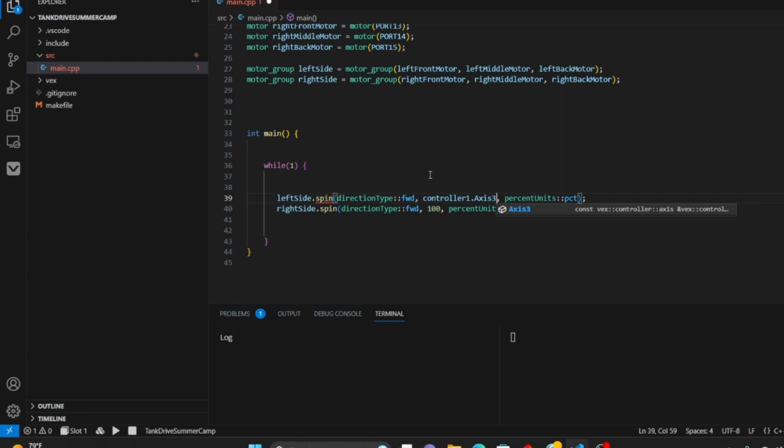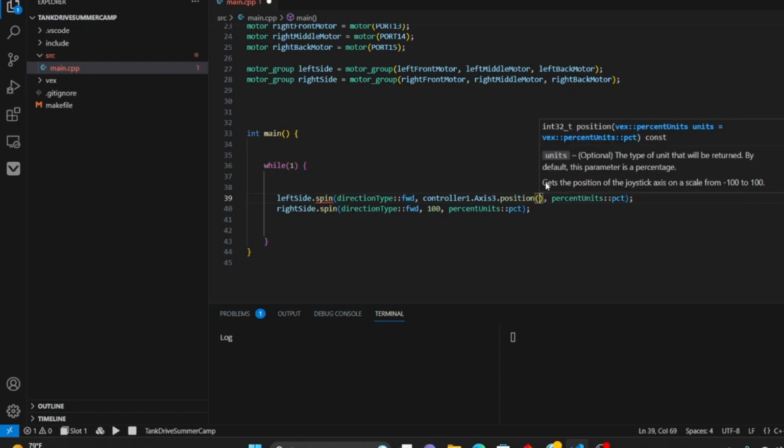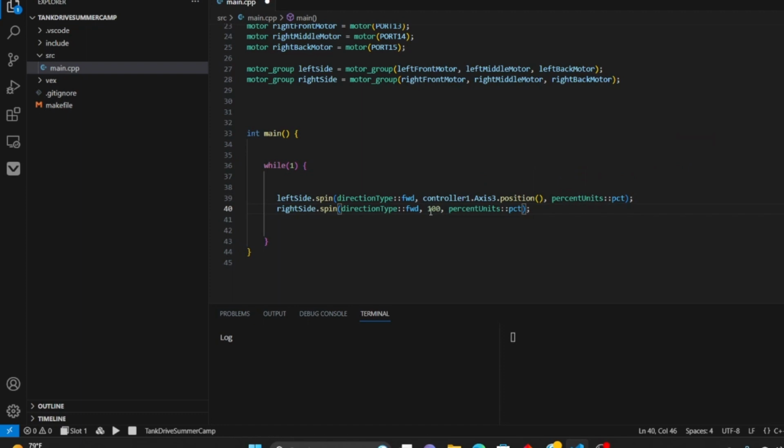So then, after axis 3, we'll type period, and then position, and then parentheses, and we don't need to put anything in the parentheses. So now on the right side, we'll do the exact same thing. So I'm just going to go ahead and copy what we put right here and put it right here.